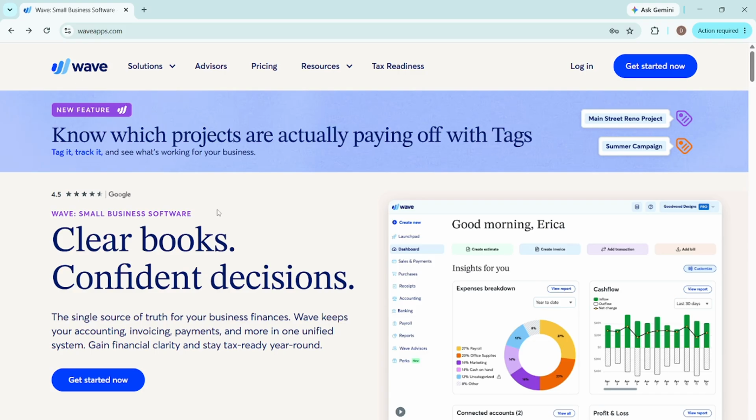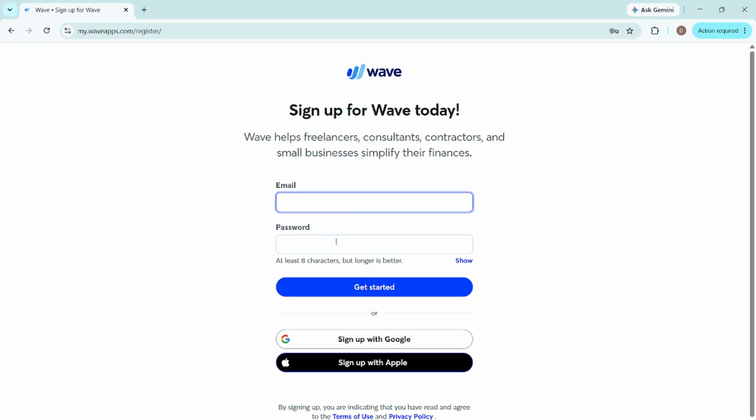Next, look for a button that says Get Started Now, or something similar like Sign Up for Free. Click that button to start the account creation process. This is the step that moves you from viewing information about Wave into actually setting up your account. If you do not see the button right away, check for it near the top of the page or in the main call to action area. After you click Get Started Now, you will be taken to a form where you can enter your information.